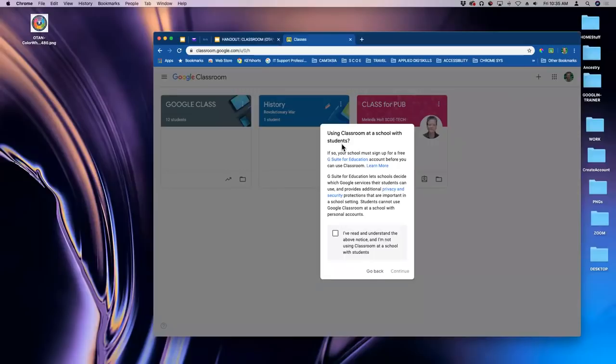Using Classroom at school with students? Oh my gosh, if you're doing that, you should do it with your Google Club account, your G Suite. Don't worry about this. If you have to use your personal account because your students aren't on the club, then this is just a big scary message to cover Google. Google Classroom is free, and a class is a container that you're going to put students in. Okay, a class is a container that you're going to put students in. So I could have a Google class, I could have a history class, I could have an ESL 1 class and an ESL 2 class. I can have as many classes as I want.